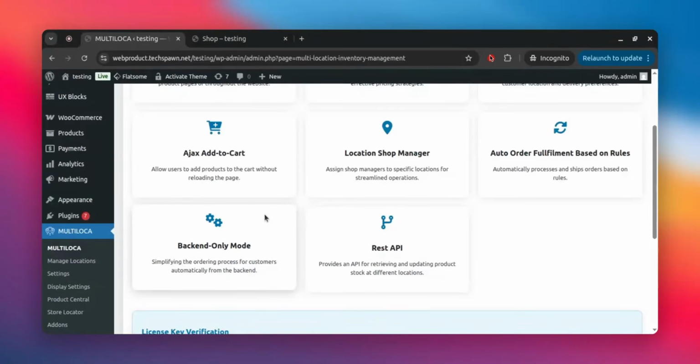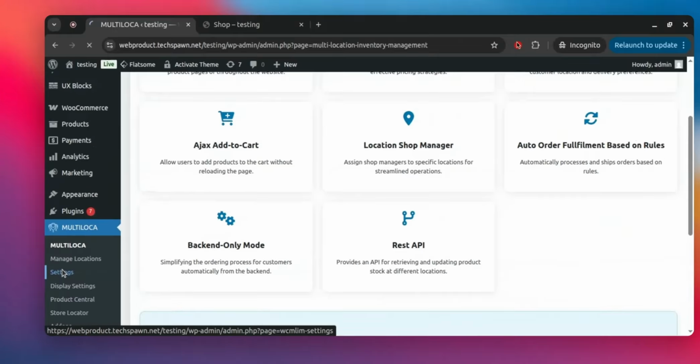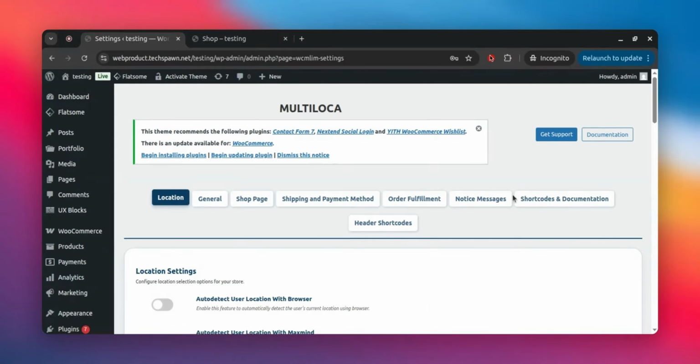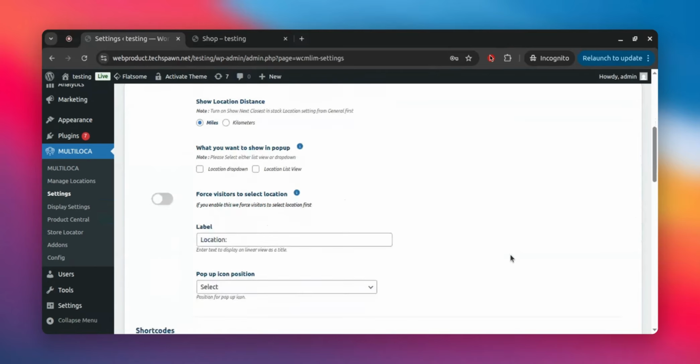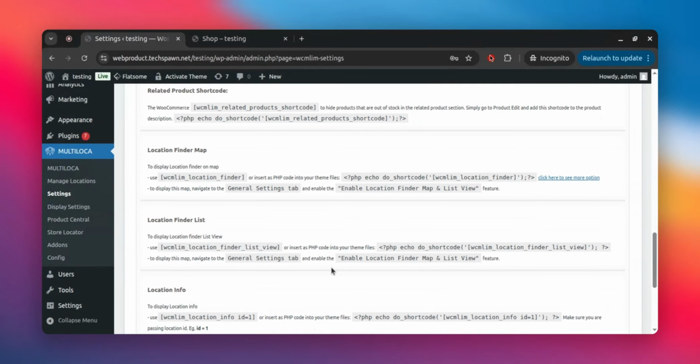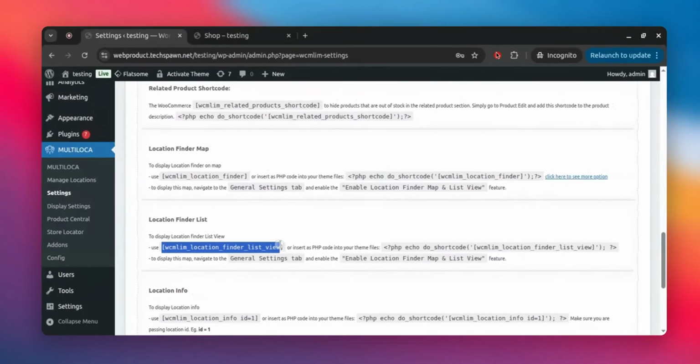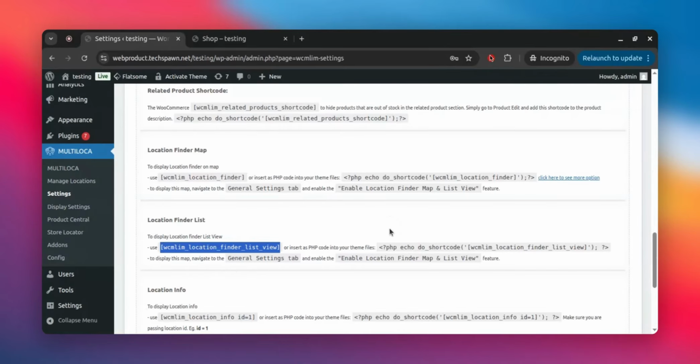To build store locator pages in Multiloca, first go to Settings. Then go to Shortcodes and Documentation. In Shortcodes and Documentation, scroll down, and the Location Finder List shortcode will be visible. Copy that shortcode and paste it into the shop page.